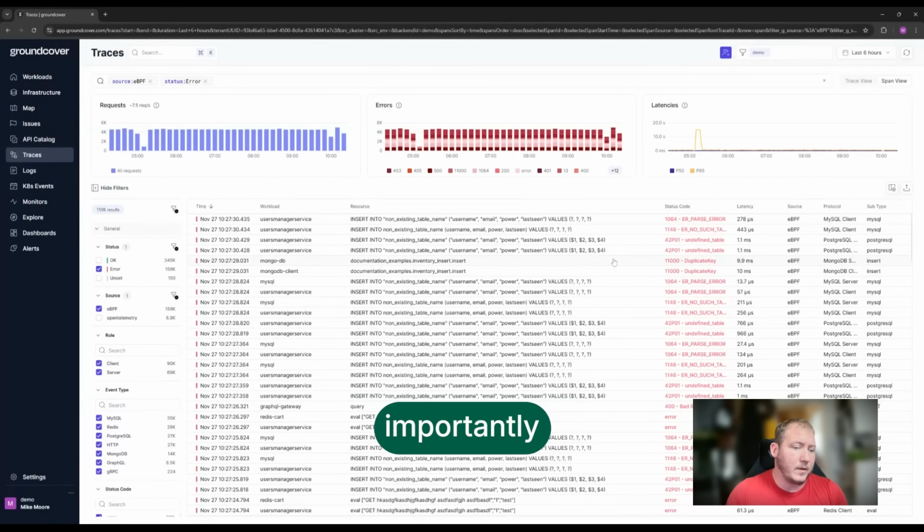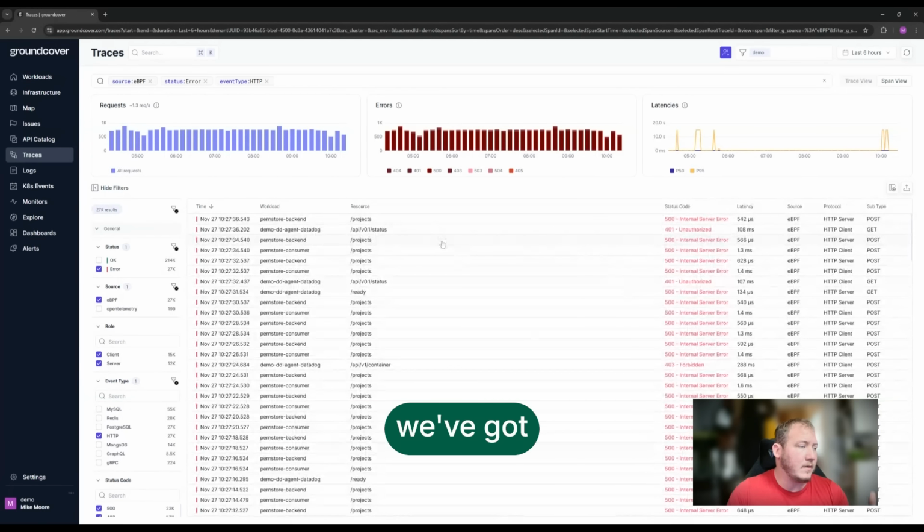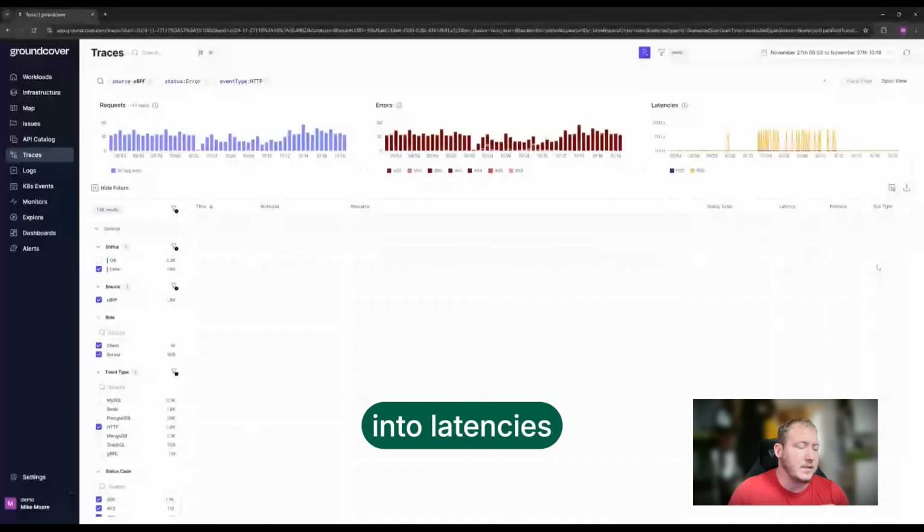And now, more importantly, what we can do is say, I'm really interested in what's going on in my HTTP services, where are my problems. And now I can see that we've got a number of HTTP errors going across the board here, and we can click in on any one of these. Now, I may care a little bit more about digging into latencies or other things like that.